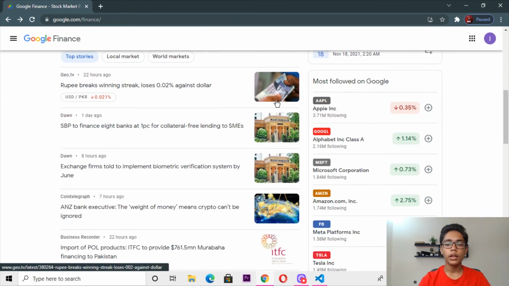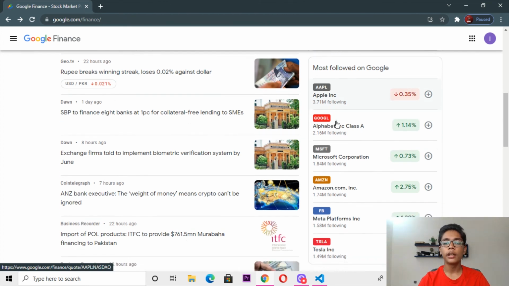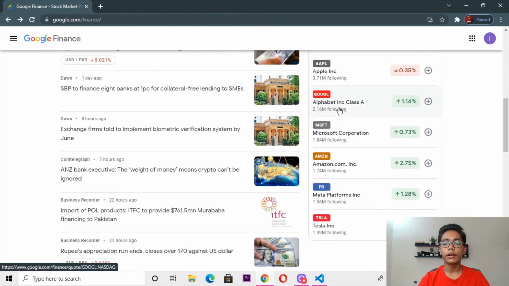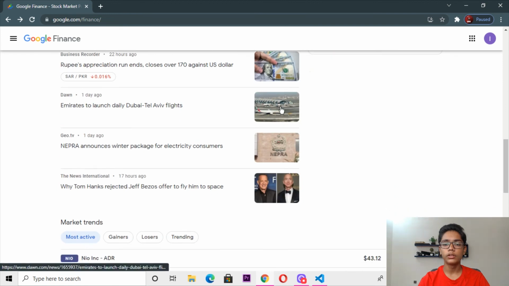And if I see at the right side, you will be getting the most followed thing, which is a really famous company on Google. So because of that, many of the people are just following that. And you can also see after it we are getting Alphabet, INC, Class A, which is also followed. It is the second one.